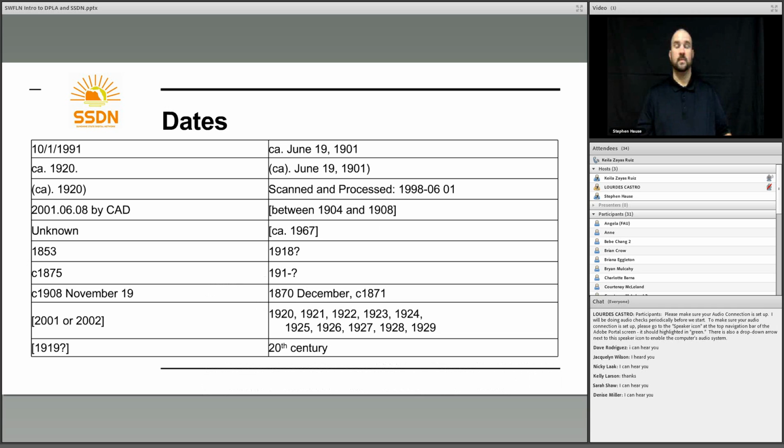So this is an example of dates from an aggregation provided to DPLA. These are dates provided from a single institution to DPLA in an aggregation. And as you can see here, this is where consistency really comes into play. There's different formats here. There's unnecessary punctuation. There's unnecessary characters. And there's also technical metadata in here. It has a scan and process date, which is not helpful to the user because that's not going to help them find a relevant resource related to a particular time period.